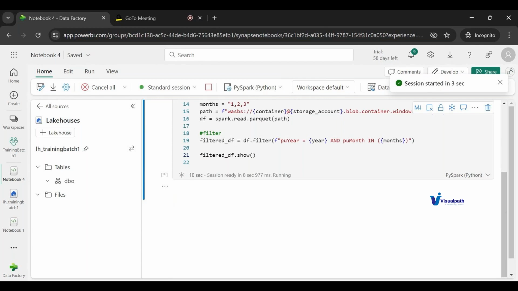So we are just connecting to an open source which has this New York taxi data. This is an open container, and we are just showing the results.